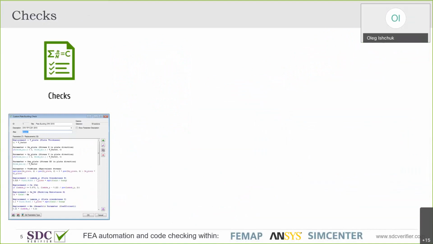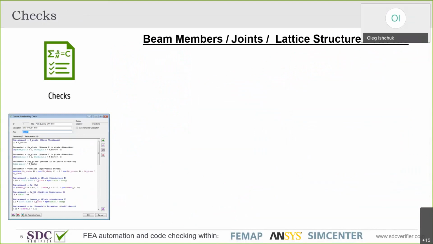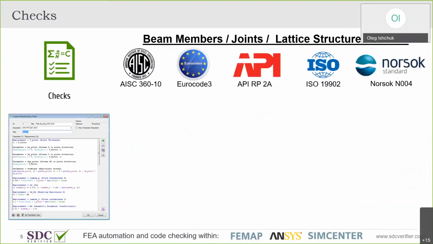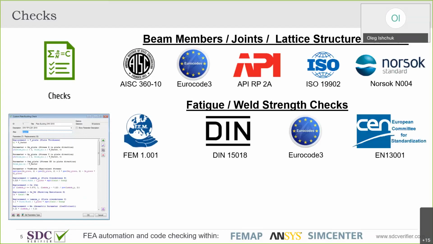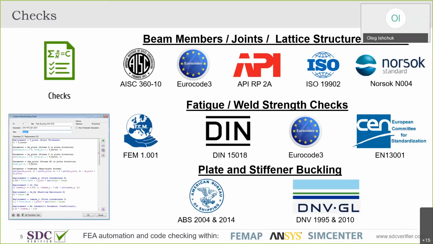When we go to the checks, I will introduce some checks that we already have. We have some checks for beam members, joints, and lattice structures. This is the AISC code, Eurocode 3, API, ISO, and NORSOK. So we're capable of doing the joint checks and checking the beam members for buckling. And we have the fatigue. For fatigue, we now have the FEM code, Eurocode fatigue, DIN 15018, and of course EN 13001, which was added in the previous version. And we have plate and stiffener buckling, where we have ABS and DNV plates and stiffener buckling.